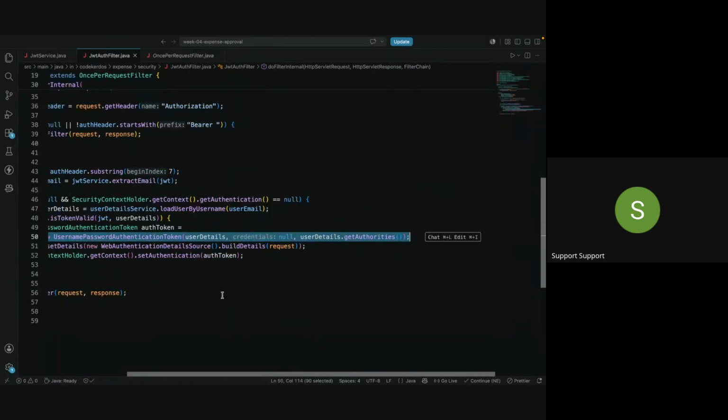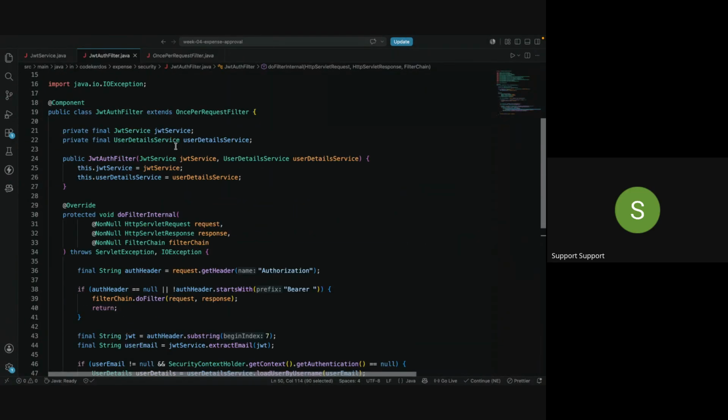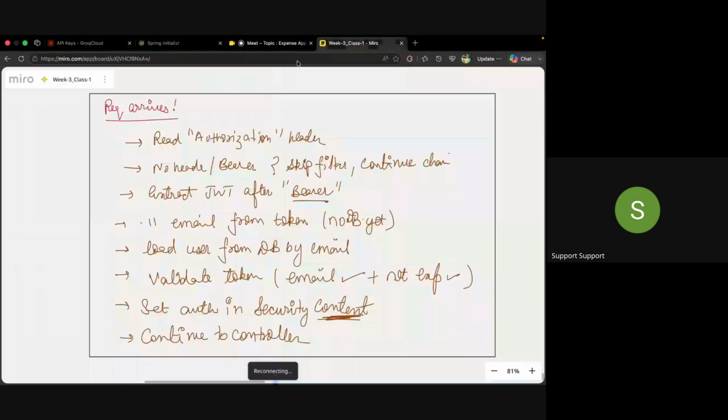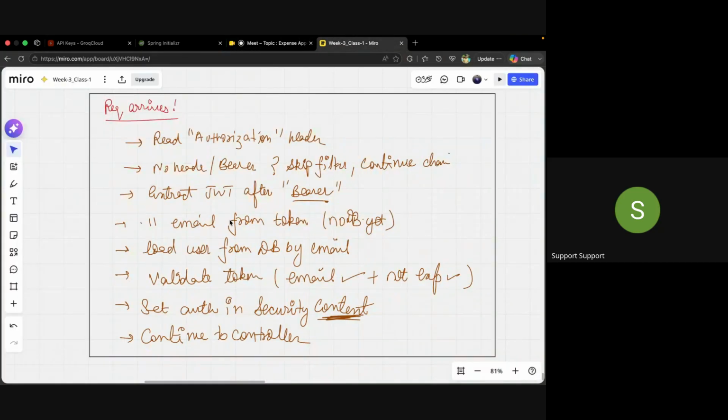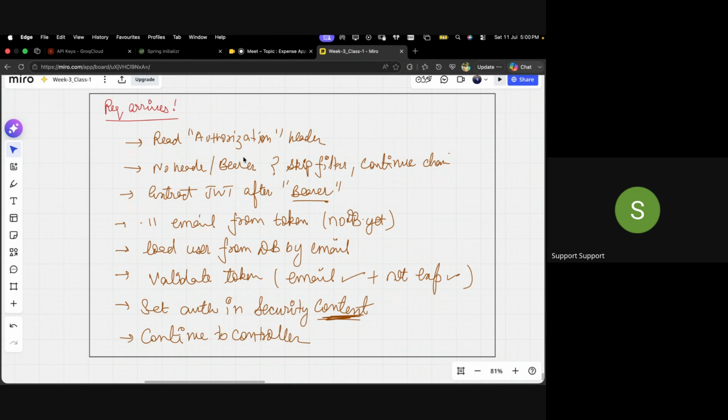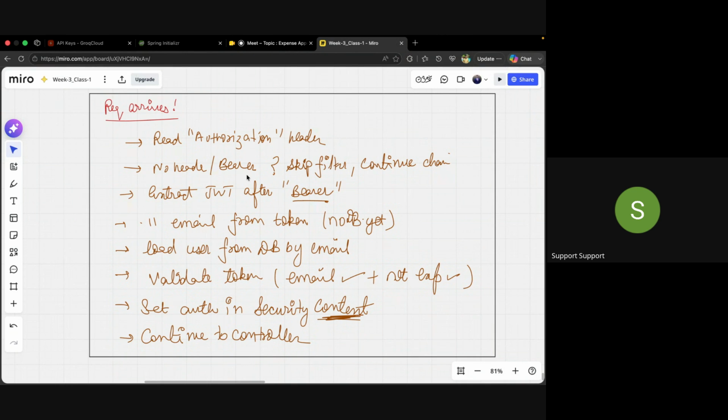Okay, simple. This JWT filter, and this one also, is once per request. And the main thing is this one. So 4 to 5 things you should see. These 4 to 5 things inside your JWT, you should see. You will get to know about this JWT filter. Clear, guys? 100% to all.